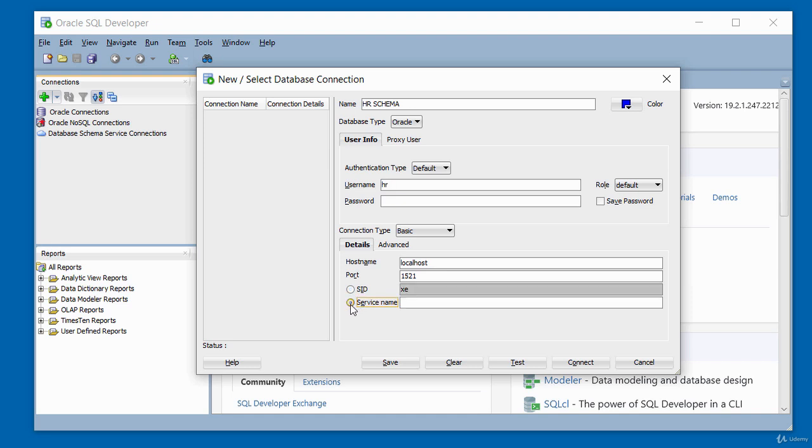I'm going to attach a service name. The service name is XEPDB1. All right, so this is a service name that contains the pluggable database, which is the HR schema. So with all that, I need to test the connection first.